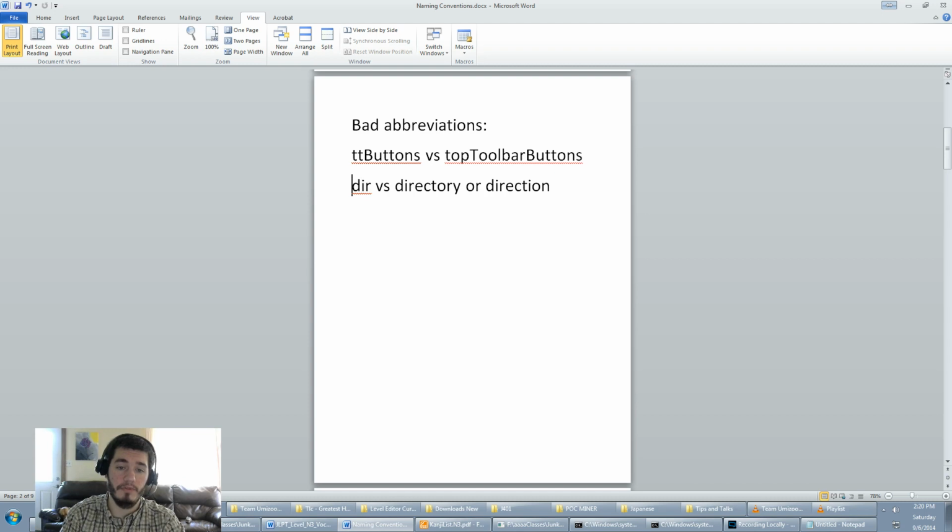Here's another example: dir. You might think directory or direction. If you're talking about maybe physics, you're probably talking about direction. If you're talking about file handling, you're talking about directories. But if you just say dir, then you might be able to figure it out. But what's the point in having to take the extra time to figure out what dir means when it could just say directory or direction? It just makes it a little bit longer, but it makes it more explicit and you can read it faster and know what's going on. And I believe that speed in reading is more important than speed in typing.